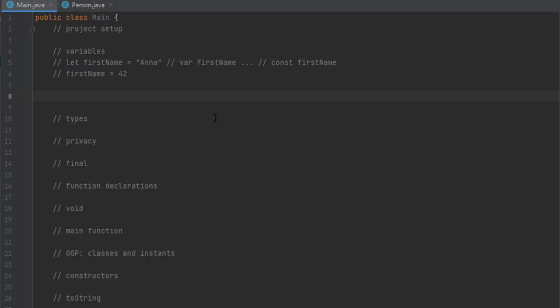So just as a bit of an example of what declaring a variable in Java looks like, we can actually say, for example, string first name equals Anna, semicolon. Okay, so what's going on?